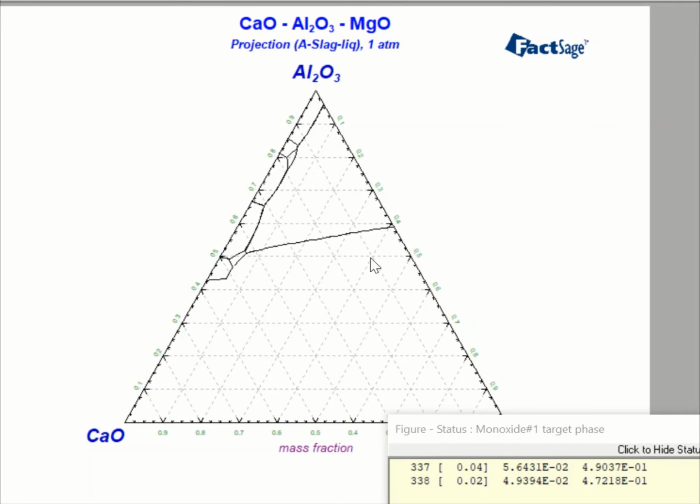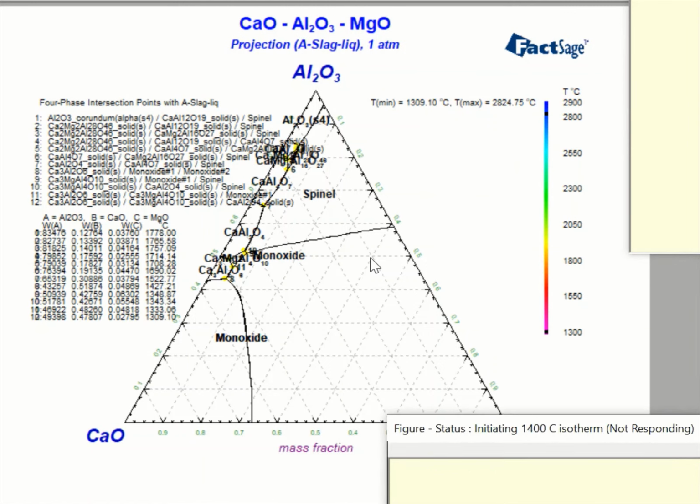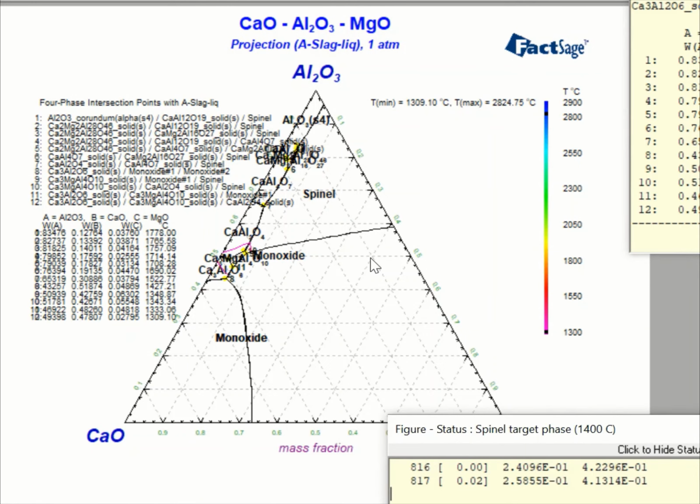Okay, sometimes it takes a little bit long. But in this case, it's a relatively simple phase diagram, so it'll be okay. But sometimes it takes a long time, so then you can just leave the actual calculation and come back from the coffee break. Then you're going to see the result.